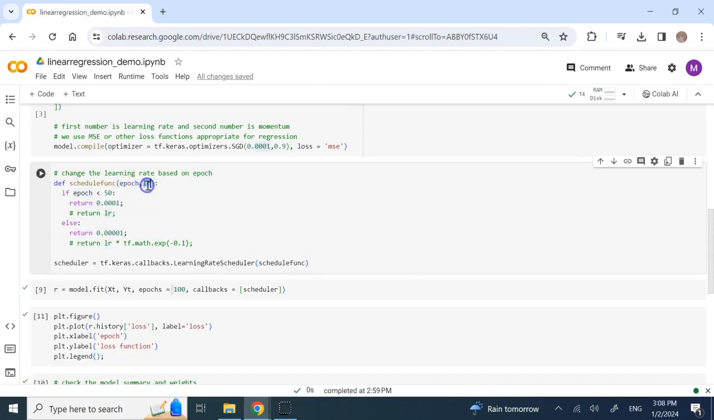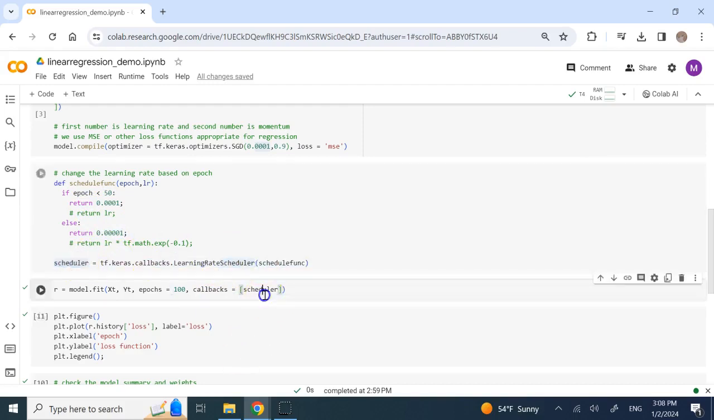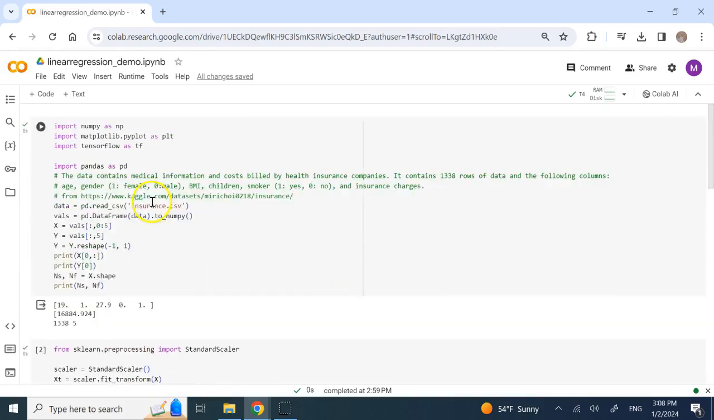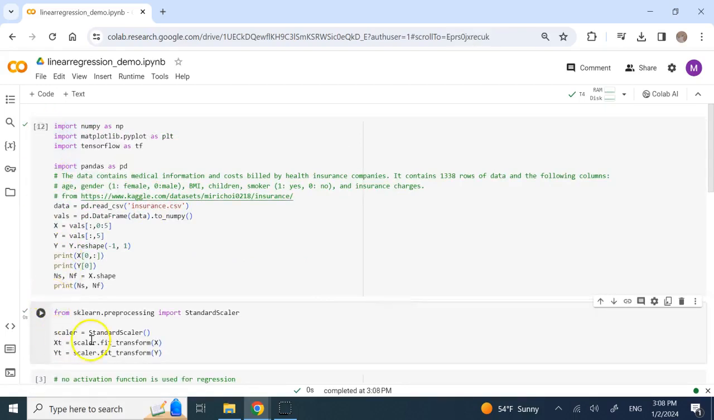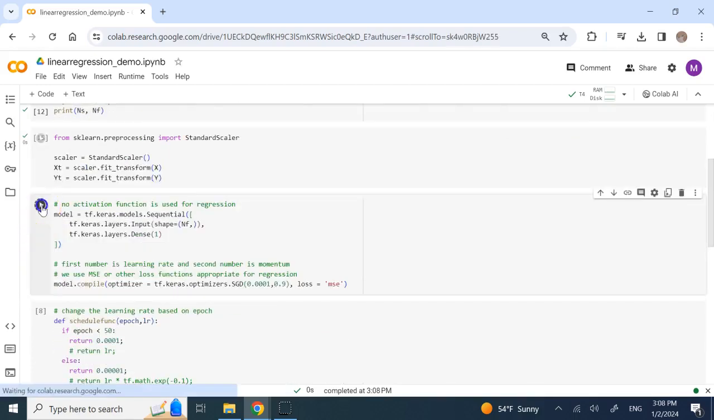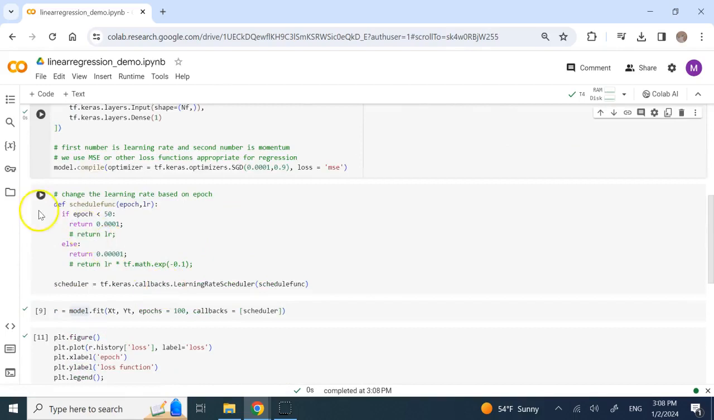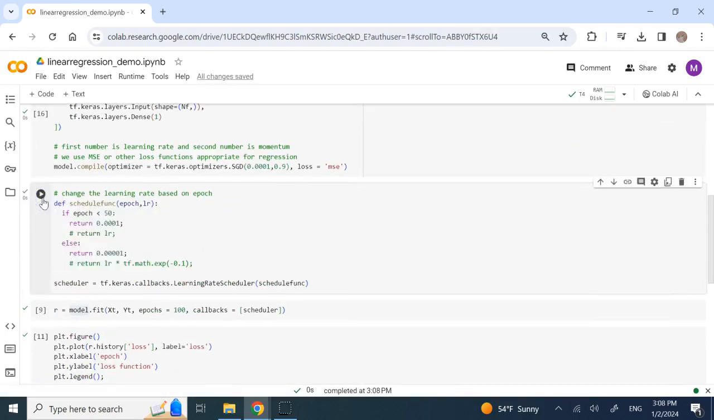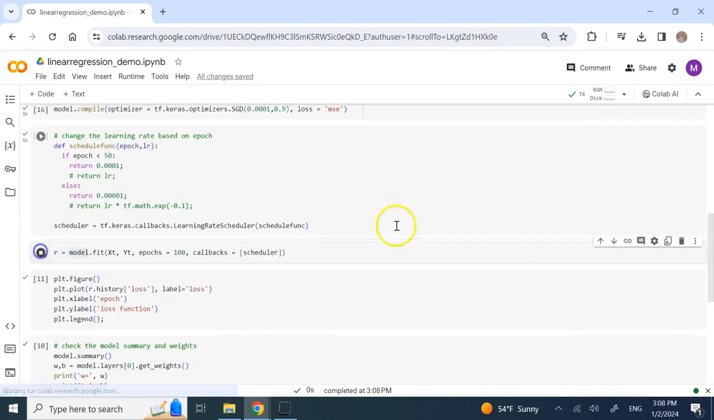Again, the inputs are epoch and current learning rate. The return is the one that's going to be used in the next epoch. So you can create that function, pass it to the learning rate scheduler, call it a scheduler, and pass it as a callback function when you want to train your network. Here we have brought the data in, and here we standardize and pre-process the data. Here we create the network. Here we apply the scheduler function, and here we train the network.